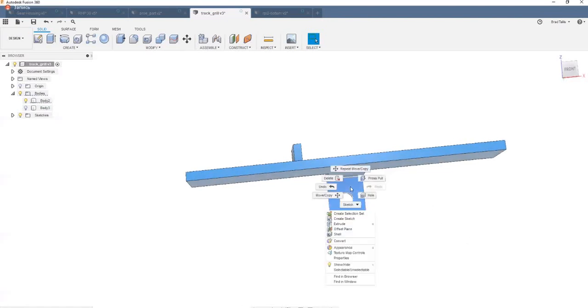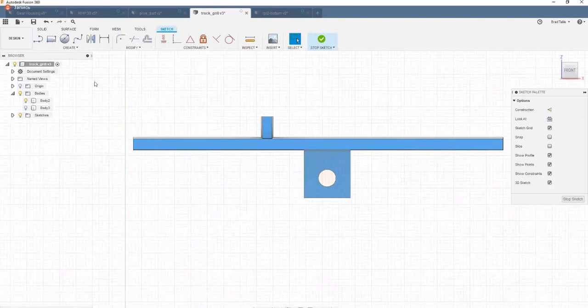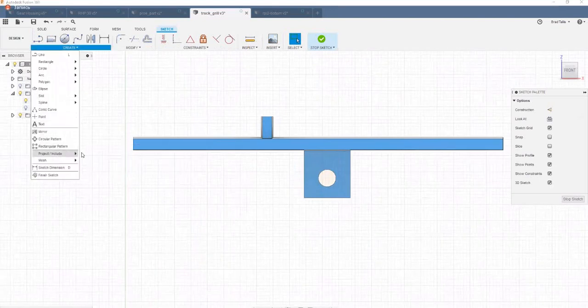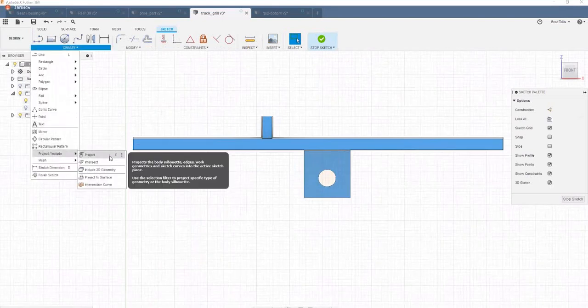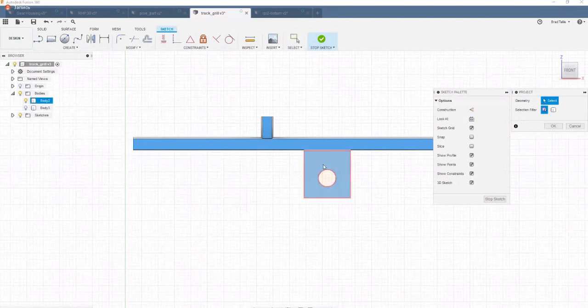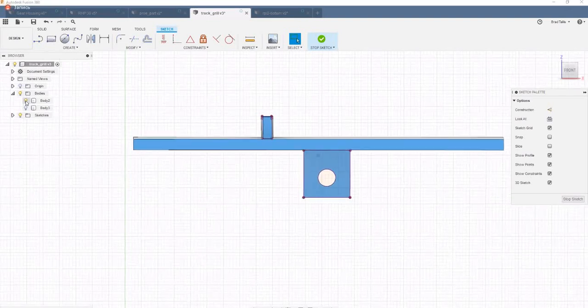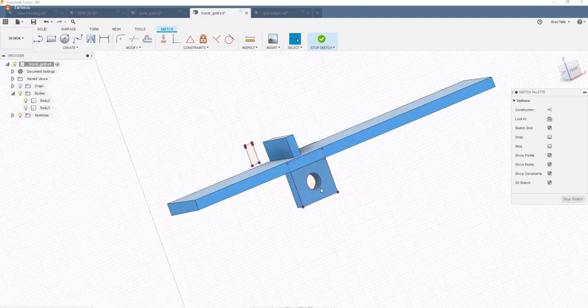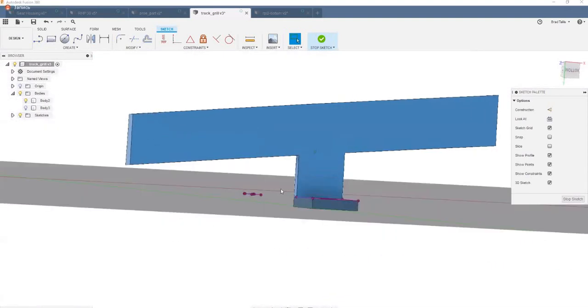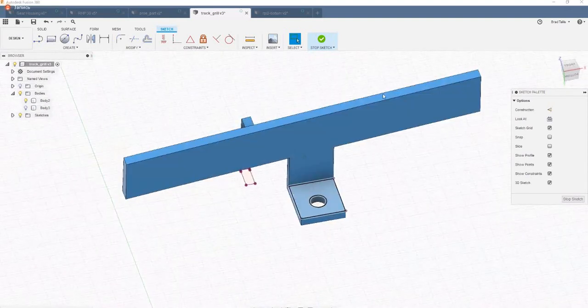So I'm going to click on that face and say create sketch. We'll do the project command, P for project. I'm just going to go ahead and project that face there, and let's project this rib here. I'll say okay, and we basically just projected that geometry onto our sketch. Even though you can see this rib is floating up here in space, it projected that information onto this plane for us.